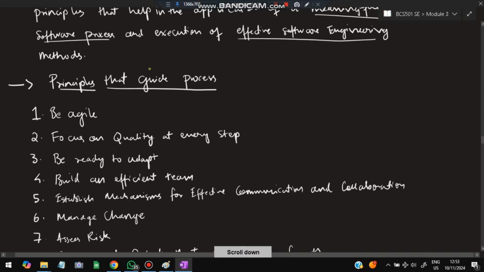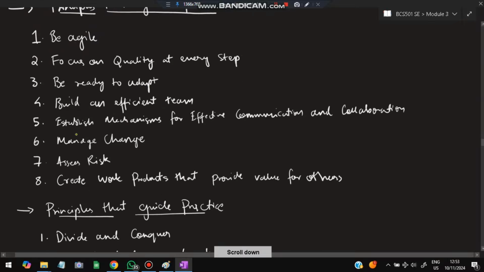So let's understand the principles that guide the process. Be agile, focus on quality at every step, be ready to adapt to changes, build an efficient team. The team is very important. What the team does: establish mechanisms for effective communication and collaboration. Manage the change, whatever change comes, how do you manage it? And obviously the risk will be there. How do you handle the risk when any problem comes, and what solution is the best to go for?